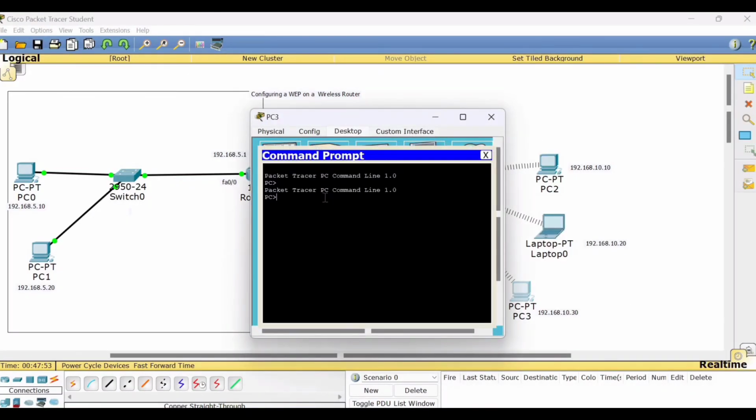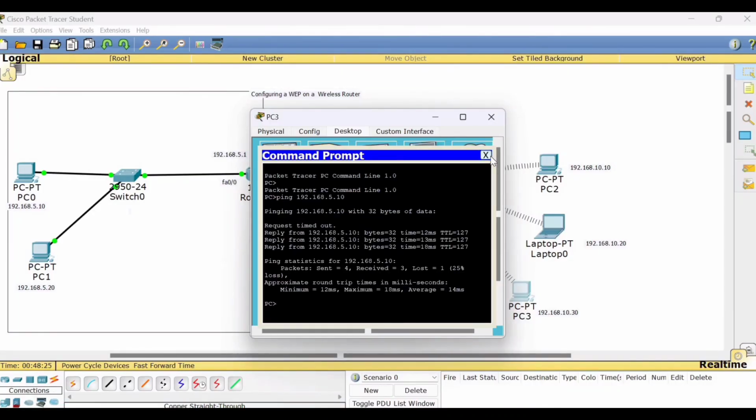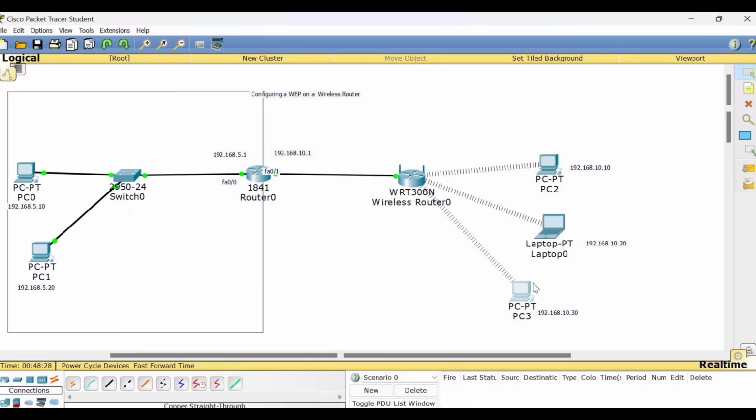Go to the command prompt and then type ping to 5.10 now, 192.168.5.10. So you are in PC3, in 10.30, and you are pinging 5.10. Press enter. Successful communication. In this way, you have seen that all the devices connected to this access point are able to communicate with the devices that are present in the wired network.